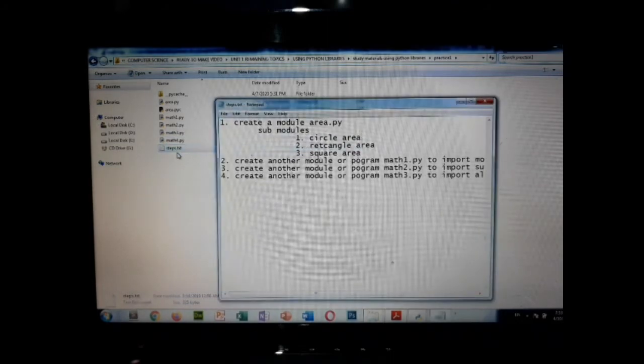Okay, so this practice we have finished. I think you will understand how to import everything, how to import a module in your Python environment. Create a module area. These are the steps you have to follow; according to these steps you can start your program. Create a module area.py, with submodules circle_area, rectangle_area, square_area, which I have created here. Create another module for the program, math 1, math 2, math 3. I have created it like this. So you can follow these steps also. They are the same steps I have done, and I have written them for you.